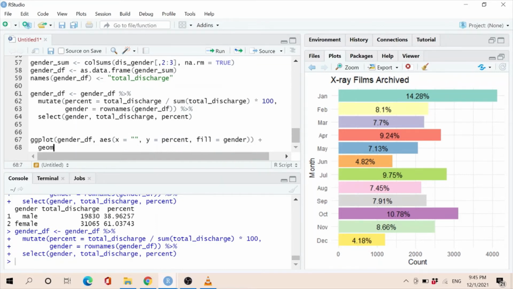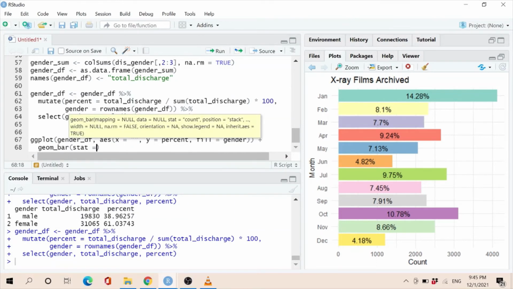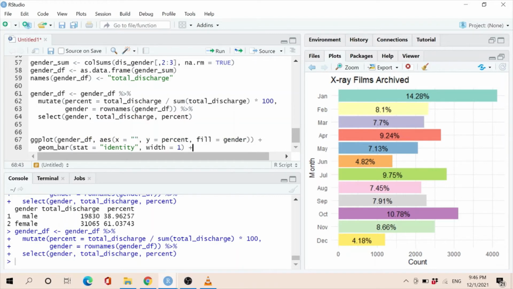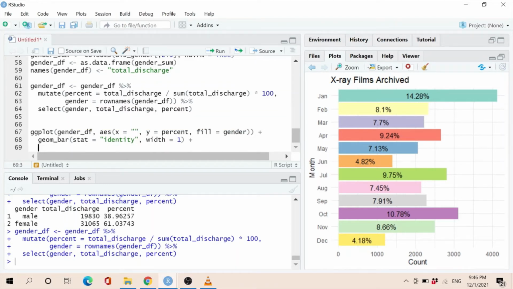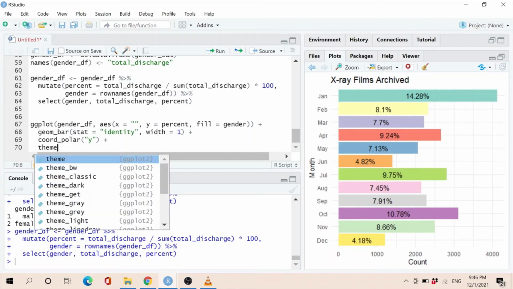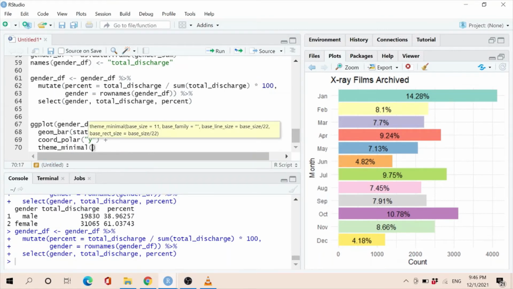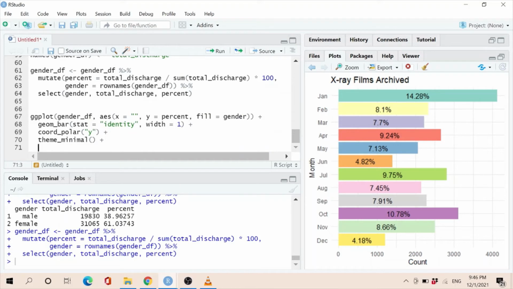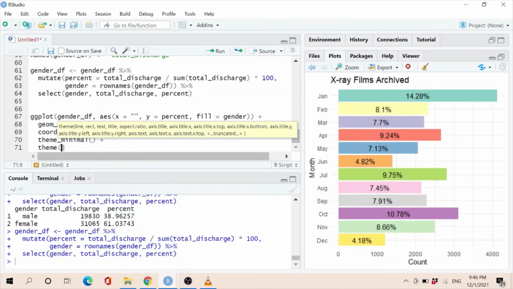Next we're going to add a layer, the geom_bar layer here. Stat set to identity again because we're providing the y values here, and we also have to specify width equal to 1. Next is the coord_polar function with y, and we're going to remove the gray background using the theme_minimal layer. And let's remove any ticks or labels inside our plot.